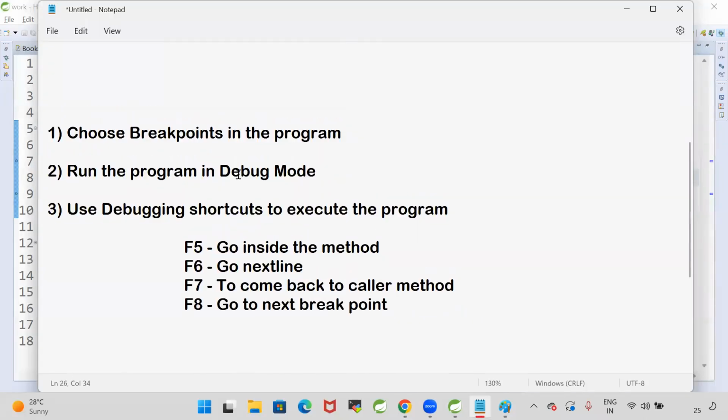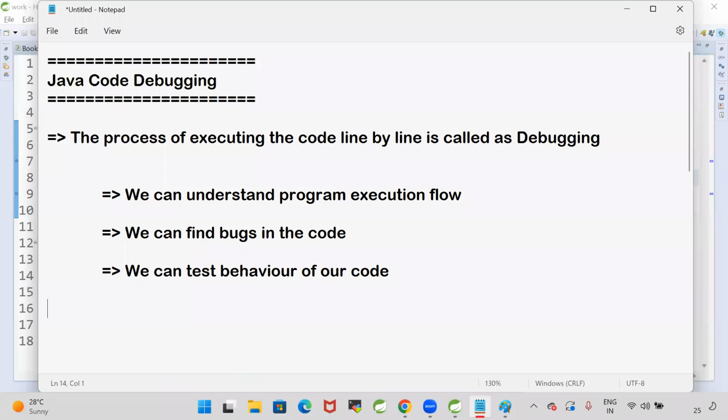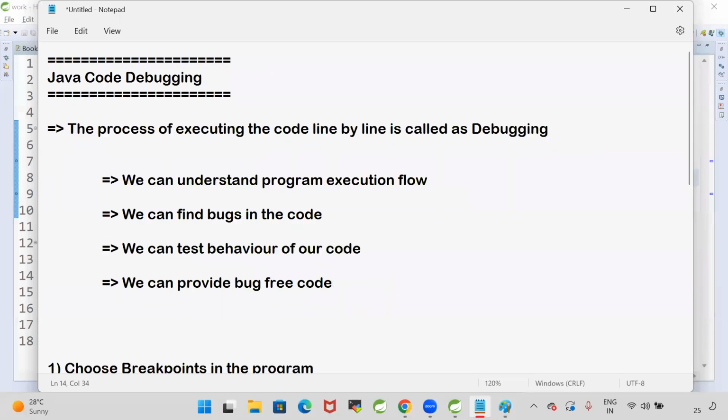So now what is debugging, guys? The process of executing the code line by line is called debugging. So what are the advantages of going for debugging? We can understand the program execution flow. We can find bugs in the code. We can test the behavior of the code. We can provide bug-free code. That means once you debug, you will understand all the problems of your code. You can fix those problems. You can test whether your code is working as expected or not. You can understand the runtime behavior of your code.